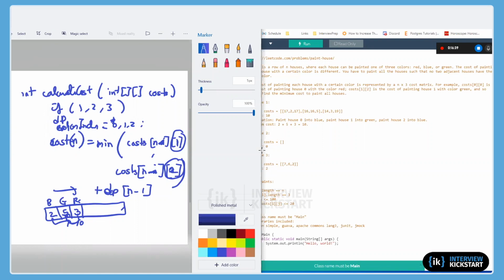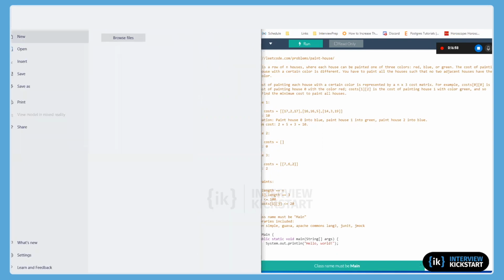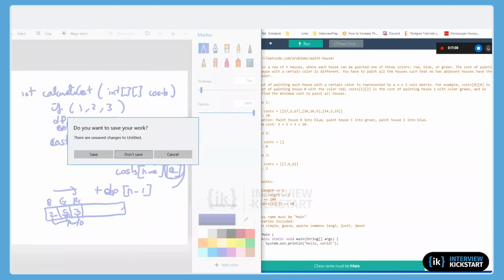Would this work? Pretty much, yeah. Okay. Yeah, that should work. Okay, let's start writing.